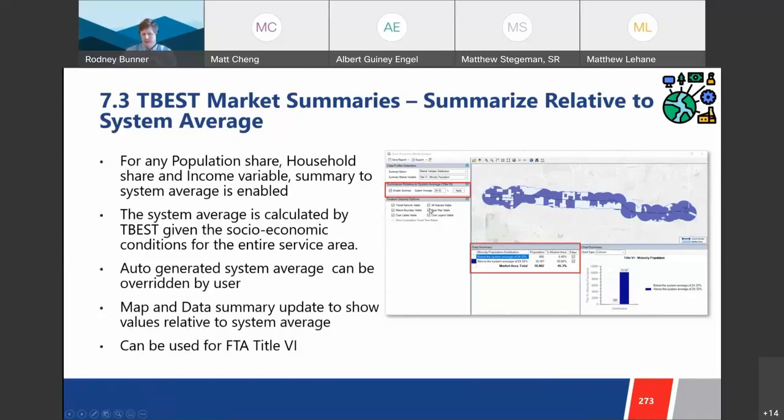So what it does is it calculates the system average for that variable, meaning that on average, 24% of the population are minority. What we want to do is show all of those census blocks where the population is above the system average and below the system average. So the lighter blue shade is below the system average. I'm sorry, 24% is the average; that's only 6% of the minority population in this market area. And those that are above the system average are here, right?